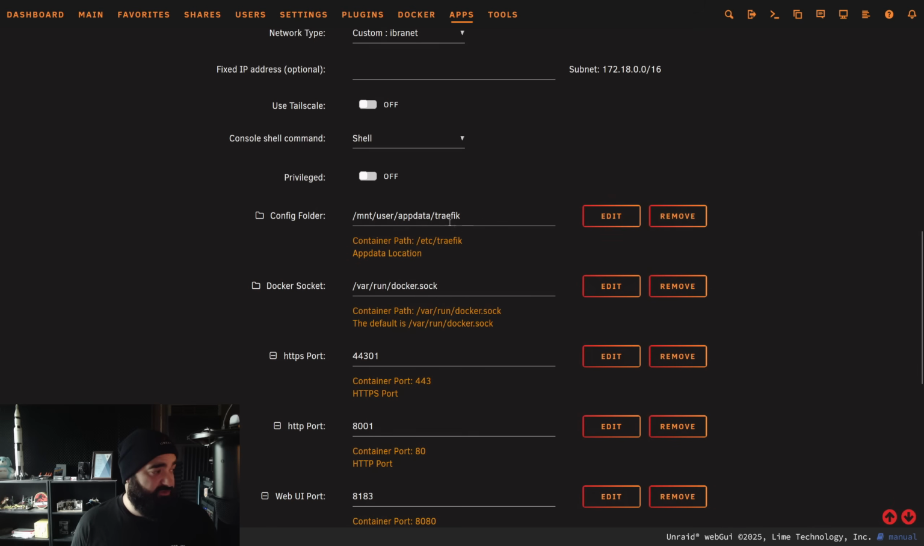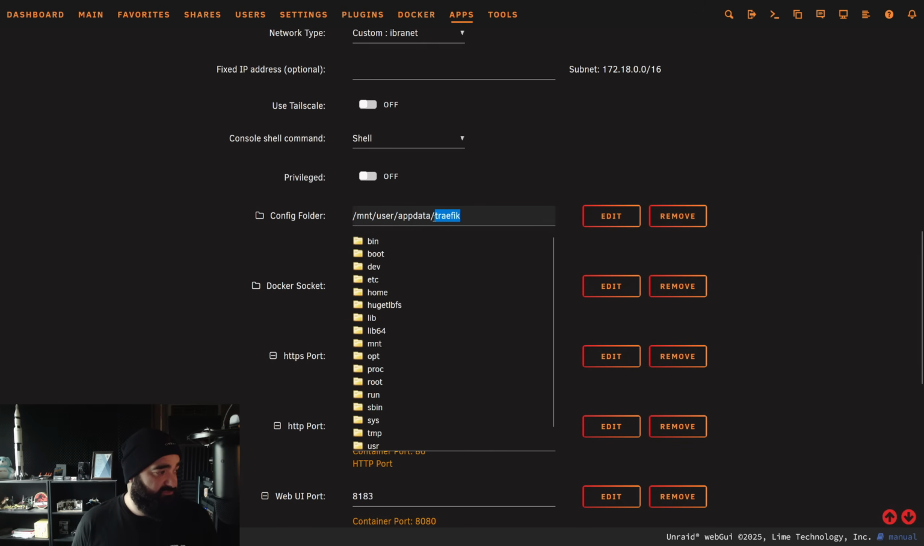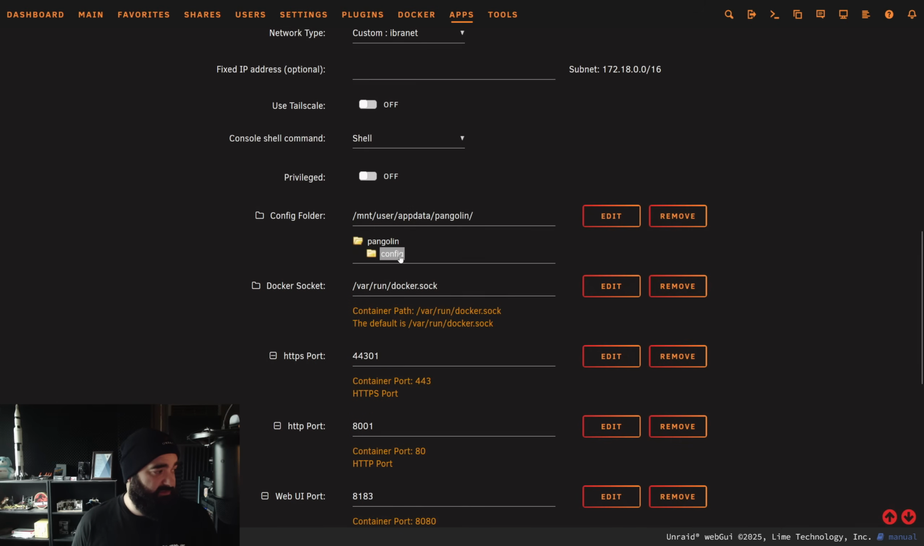And now with the config file, we want to change that. So go back, click on Pangolin, click on config, and then click on Traefik, just like that. Okay, so that's going to map it back to that Traefik location that we set up earlier.